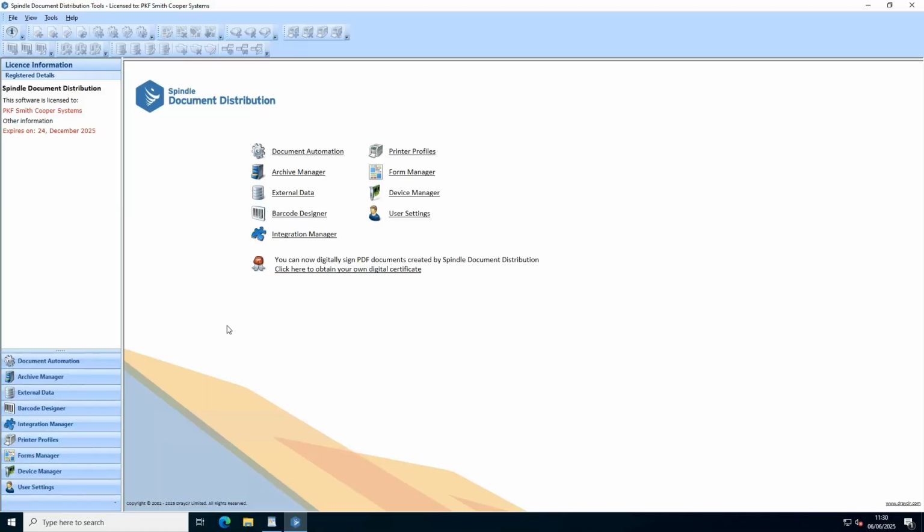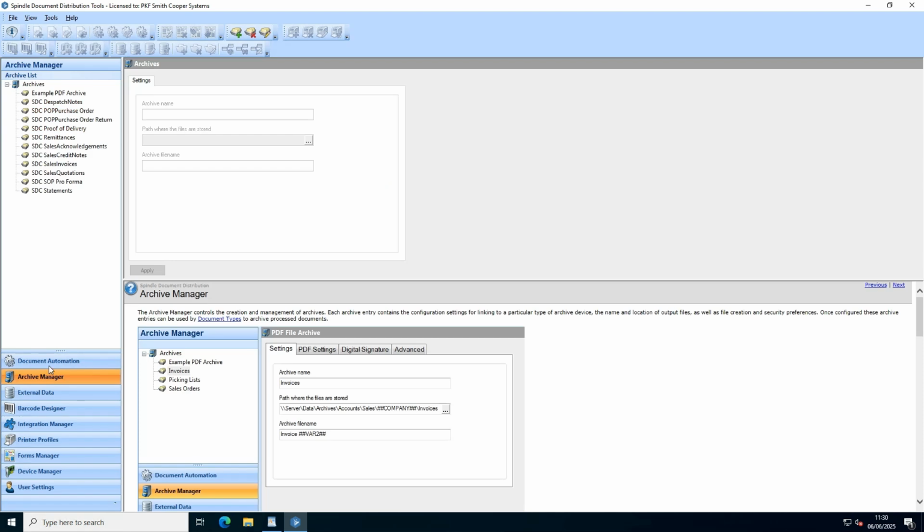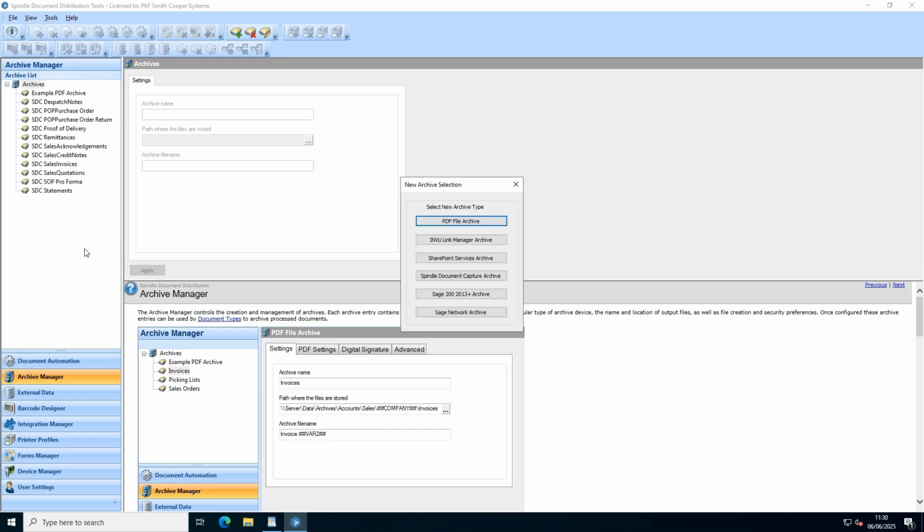Then you need to configure the settings for how and where the document will be archived. Select Archive Manager, right-click in the archive list and select New Archive. There are different archive types available depending on where you want the documents to be stored. Each have their own unique requirements. For this example, I will select a PDF file archive, which allows me to specify a network location.